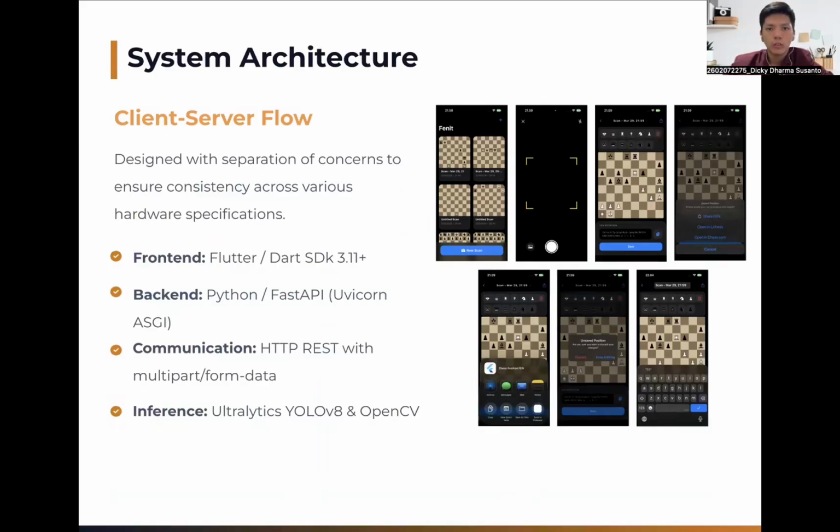On the front end, we use Flutter and Dart, so the same code base runs on both Android and iOS. The backend runs on Python with FastAPI and Uvicorn. When a photo is taken, it gets sent from the phone to the server over HTTP using multipart form data, which is more bandwidth efficient than sending a base64 encoded image. On the server side, we run inference using a YOLOv8 model combined with OpenCV, and the result comes back as a JSON response containing the FEN string. Because all the processing happens server-side, performance stays consistent no matter what phone someone is using.